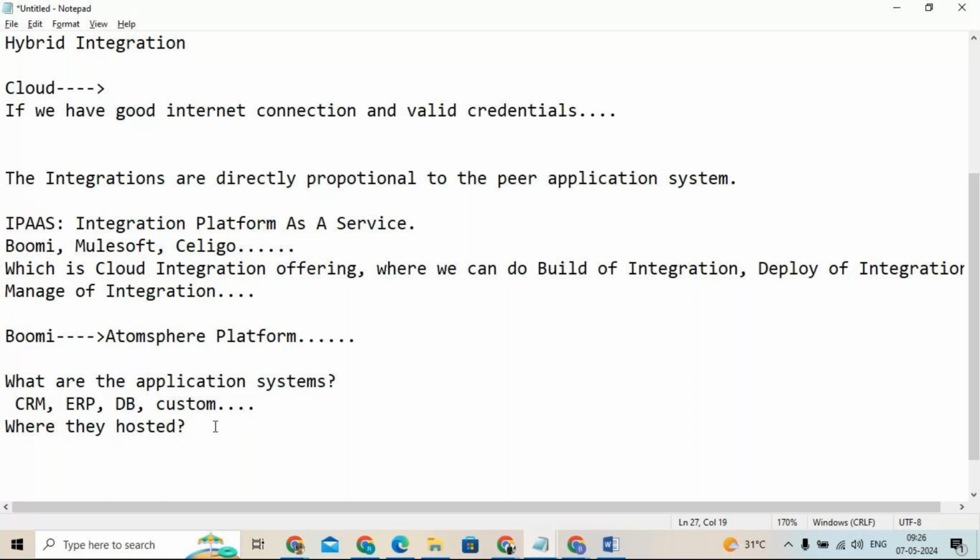Where they are hosted means where they are placed. Depending on that, we classify the integration. How many types did we classify? Three types, right? Whether it is hosted on premise or hosted on cloud. Depending on these two hosted places, we are going to decide our integration in three ways.